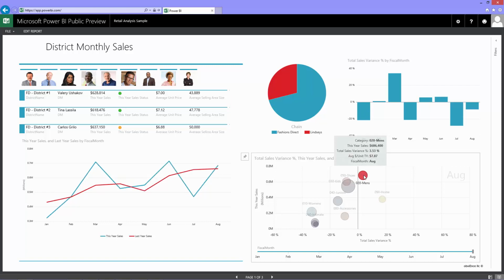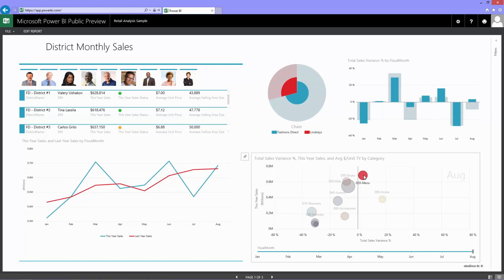I'll click on the bubble chart, selecting 20s men's, and I'll notice that the men's category wasn't as severely affected in April as the business overall. I can also see in the pie chart that it contributes a much bigger share of sales for Lindsay's as it does in Fashions Direct.